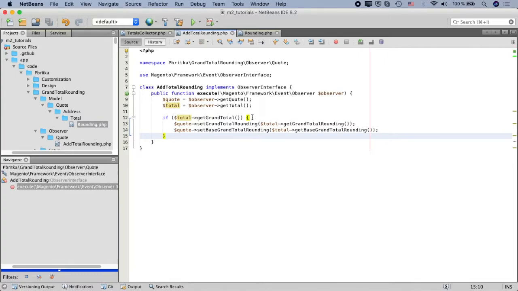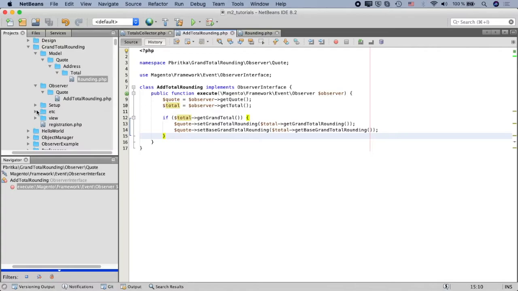The reason why we wrote this condition is because one of the addresses always has 0 values, the billing address in our case, and if this address happens to be the last one in the collect totals process, we will have 0 grand total rounding values, even though there should be some. So make sure the rounding fields are saved only for the address which is used for the calculations, the shipping address in this case. Okay, so this is all for the observer.